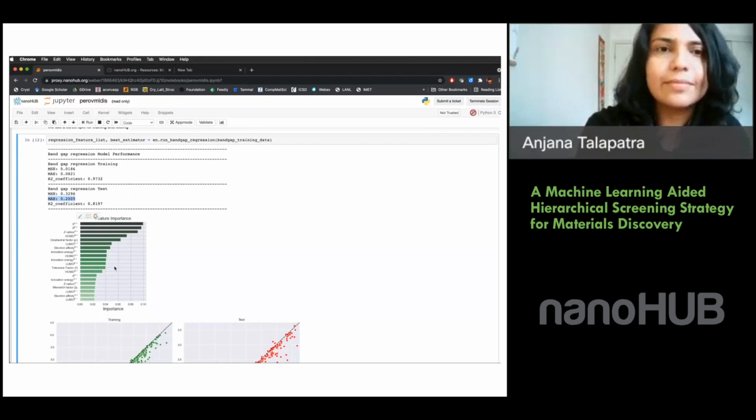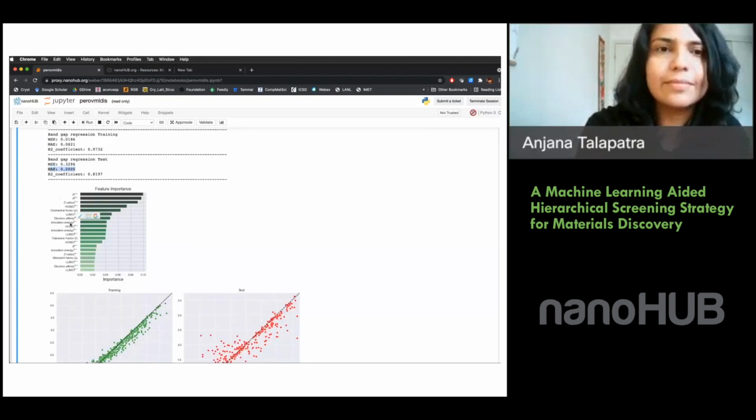Again, we have the feature importances here, and we see they're considerably different from insulator. So basically, it's interesting to note here that what is important for predicting whether something is an insulator or not is not necessarily important for predicting the band gap of that material. And this is definitely something we're looking to analyze more deeply in the future.